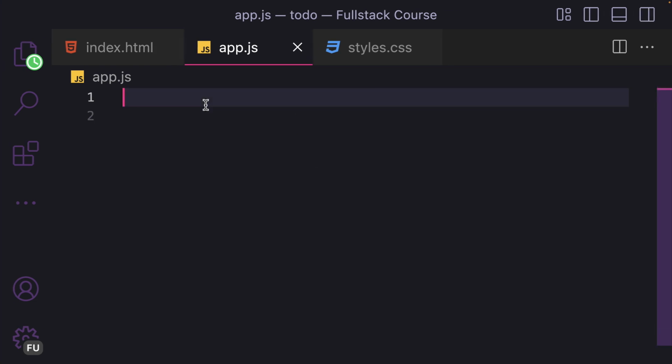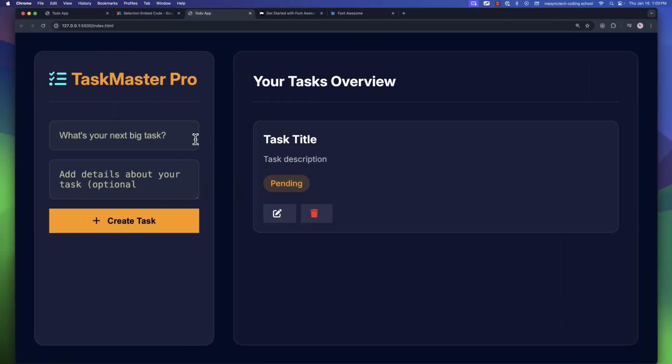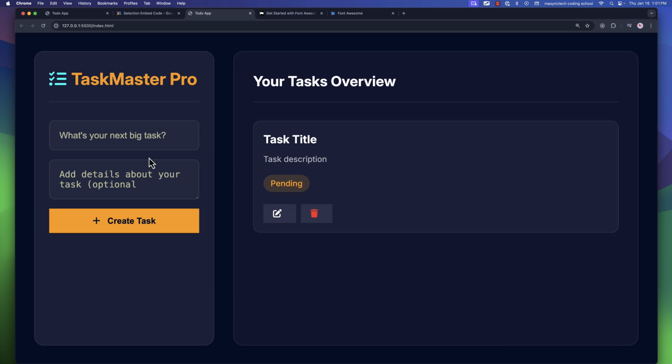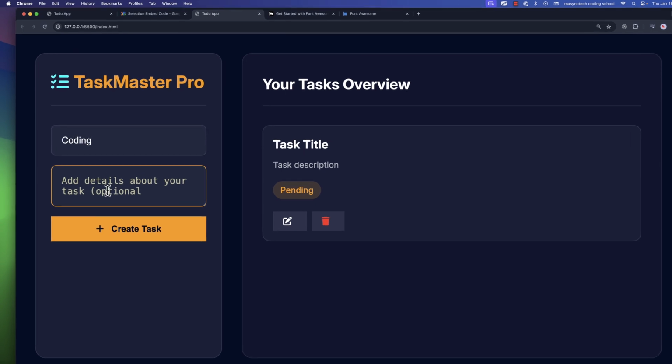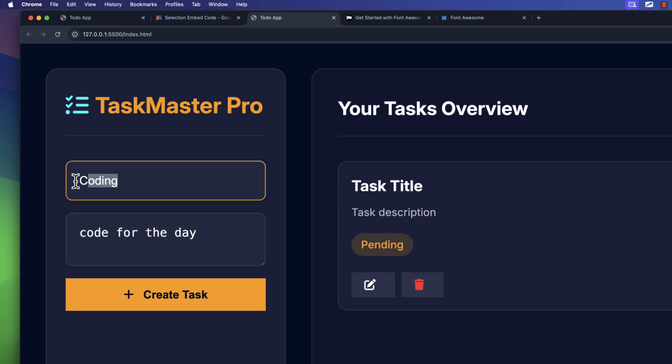Let's look at the process involved when building projects using HTML, CSS, and JavaScript. So the first step is to look at the nature of your project, and you ask yourself the process involved. First step is that a user will provide the to-do, for example, coding, and then the description, I'm going to say code for the day. So at this point, we know the first step, and that is allowing the user to provide this data.